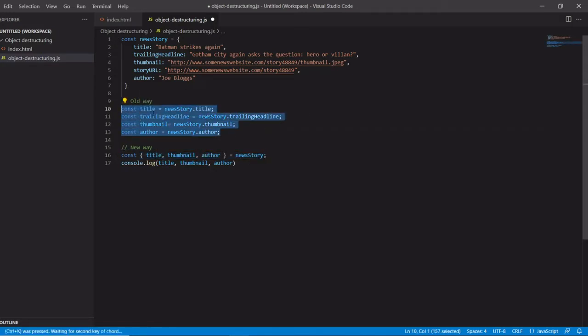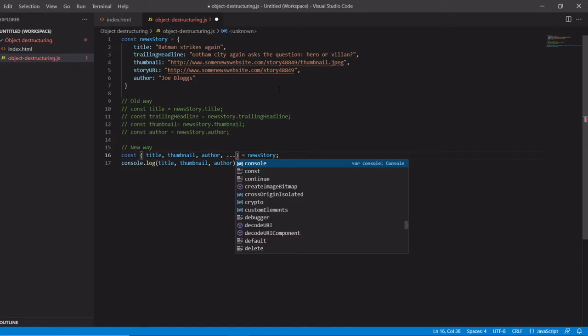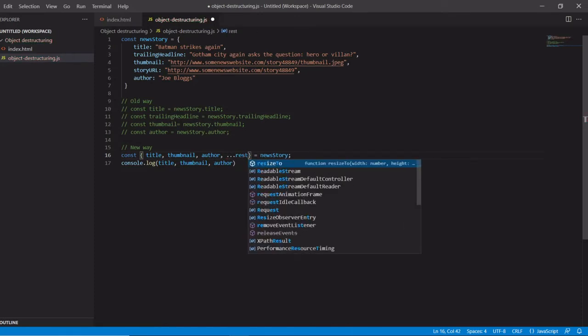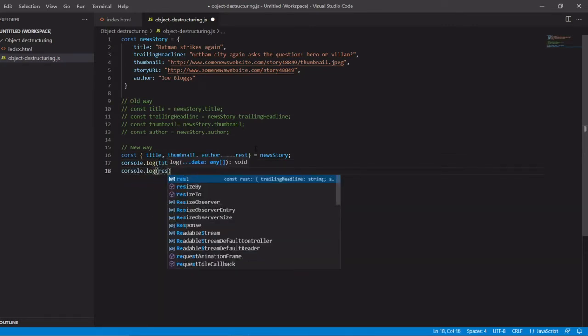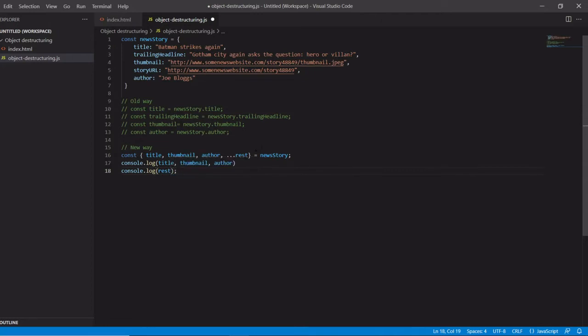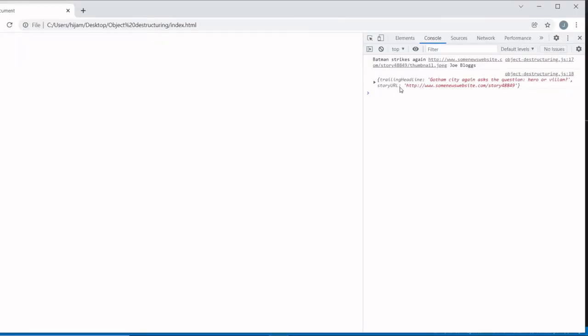Okay, but it doesn't stop there because there's more things we can do here. A nice feature is we can use the REST syntax. So we use the spread operator, and then we don't have to call it rest, but by convention it is often called rest, and this is all of the object that we didn't take from it already. So this should log an object to the console with the remaining properties. So we've got the trailing headline and the story URL there.